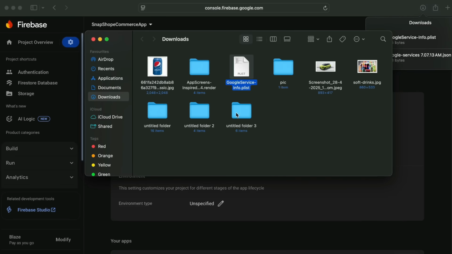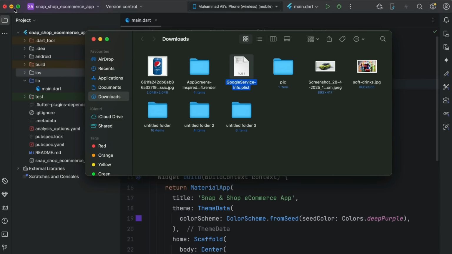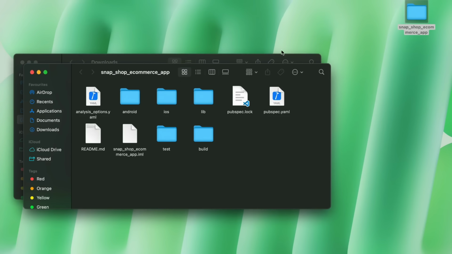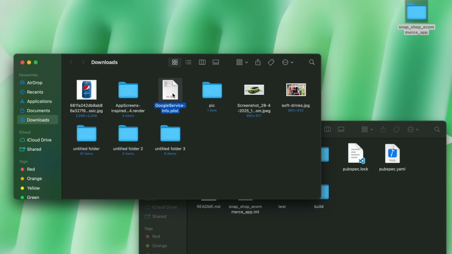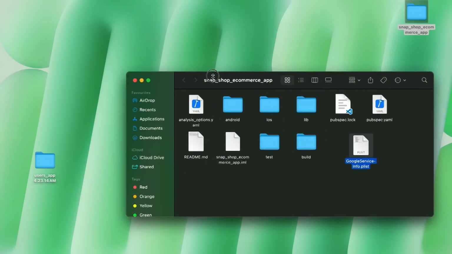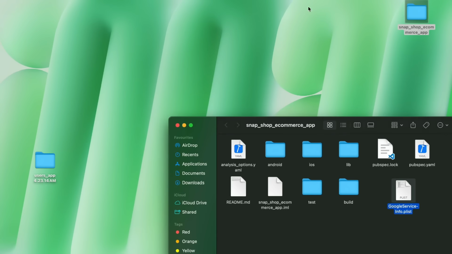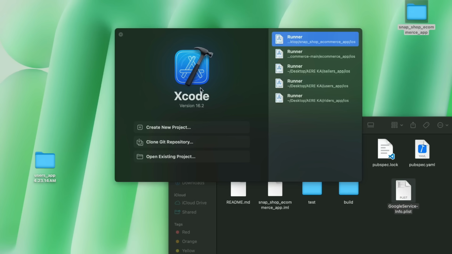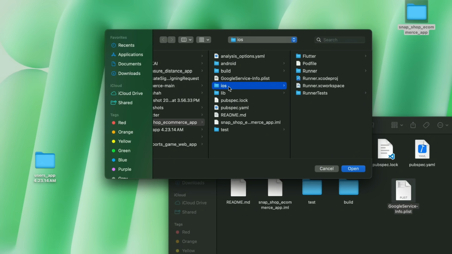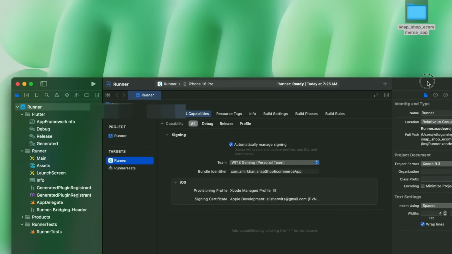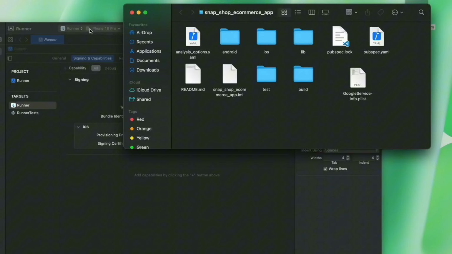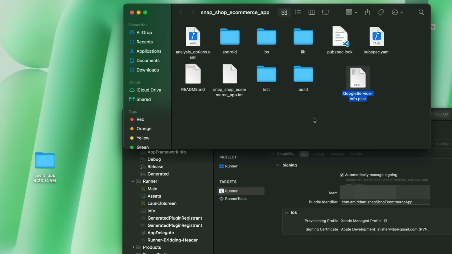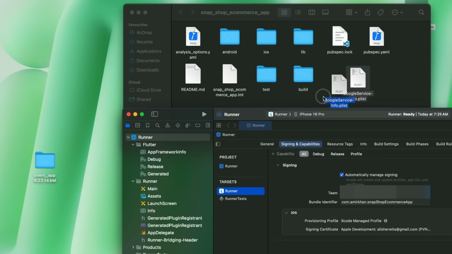Now in case of iOS, this file we have to move to our project folder. So close Xcode first, minimize the browser and Android Studio, and then open up the project folder. We will move this file, GoogleService-Info.plist, from the downloads folder to our project folder. Then open up Xcode again, the iOS module of this Flutter project, and drag and drop this GoogleService-Info.plist file below Runner, just like this.